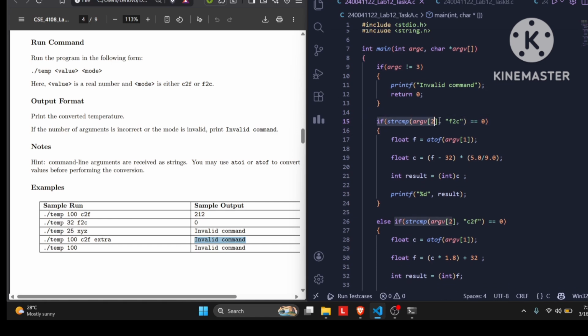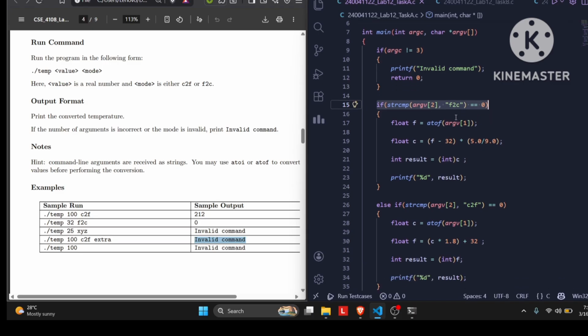So the first condition that we are going to check: argv[2] denotes our second string passed in the terminal, which is c2f or f2c, our mode itself. So if the mode is f2c, we are comparing these two strings to see whether they are equal or not. If they are equal, that means the second passed string is f2c. Then they are telling us to convert the Fahrenheit value to the Celsius one.